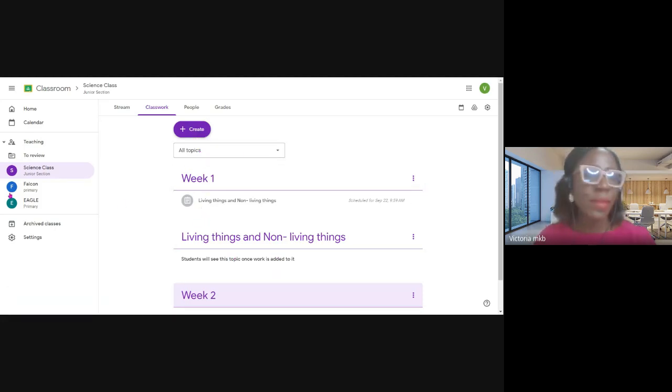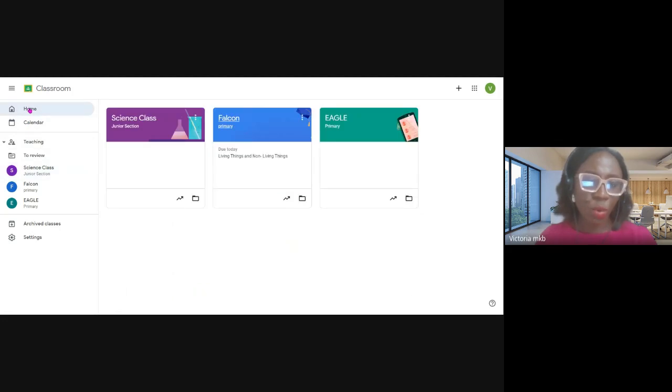Okay, so that being said, let's take a look at the left-hand side of the Google Classroom user interface. So here you can see Home. Home takes you to an overview of all the classes that you're a teacher. Also, you can see it as a list here.